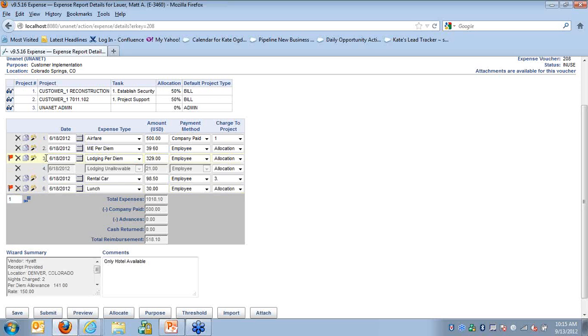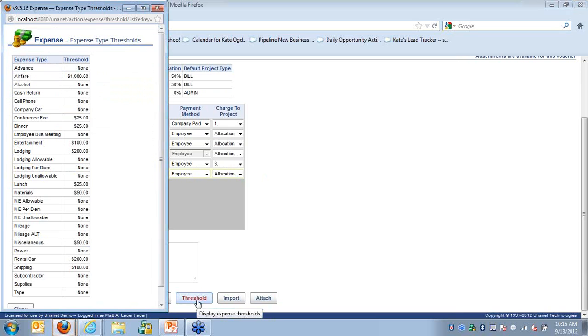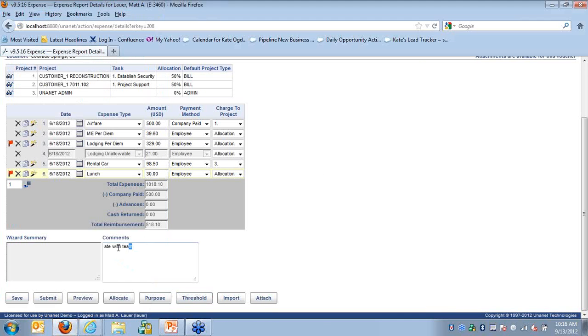These red flags indicate an out-of-policy condition. So here we know what that is. They had overage on the lodging. Here we don't have a wizard to tell us what the policy is. We do have a threshold chart that tells us lunch should have been $25. So there's a comment here to explain that.